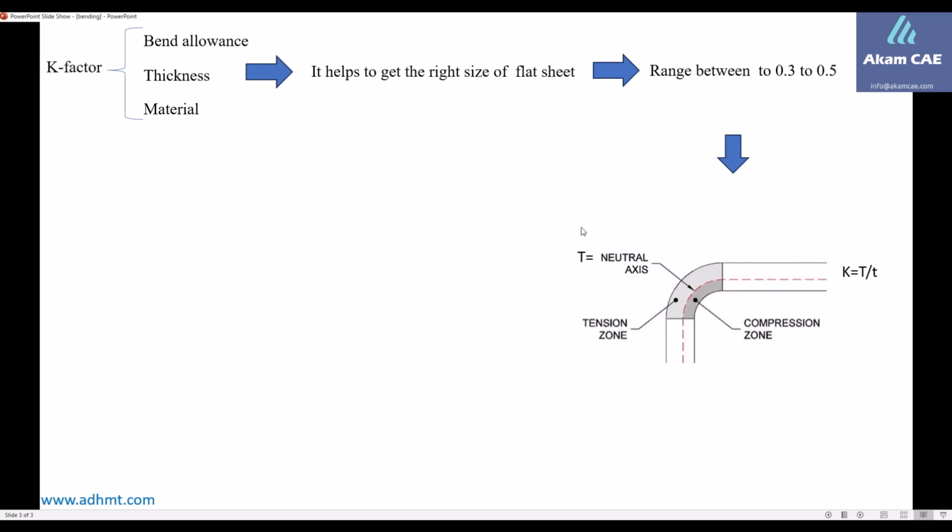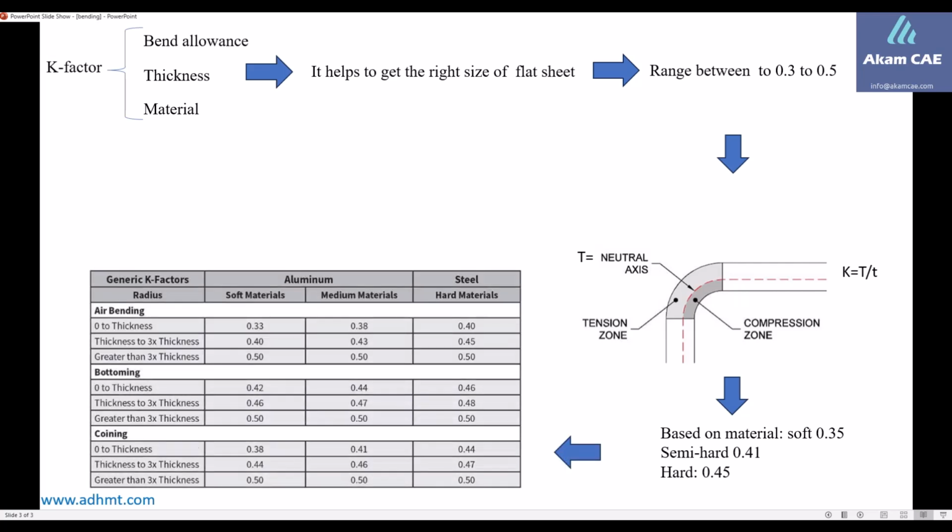On a different material it is going to be different. For example, for soft material, usually choose 0.35, for semi-hard material it's going to be 0.41, and for the hard one it's going to be more than 0.45. There are many sources which represent different K factors based on the thickness or the material. Here I just wanted to show you one of them, which I got from this website. You can go and study deeply by yourself.